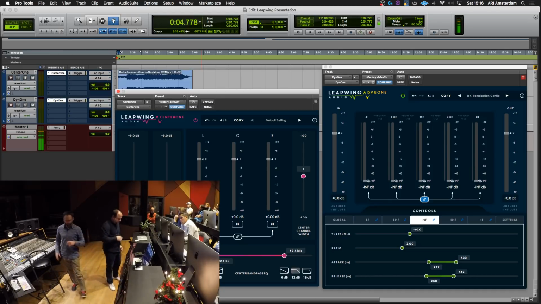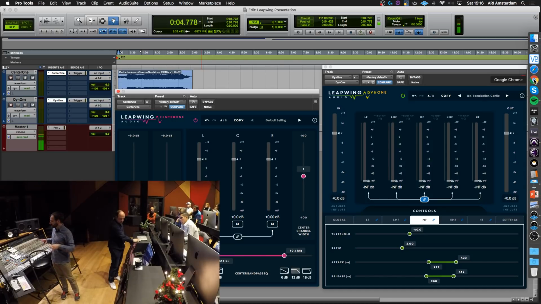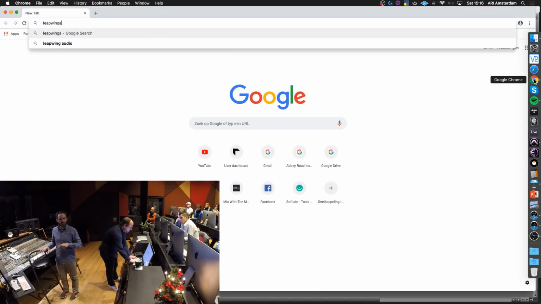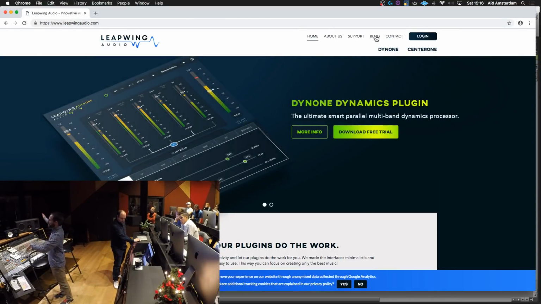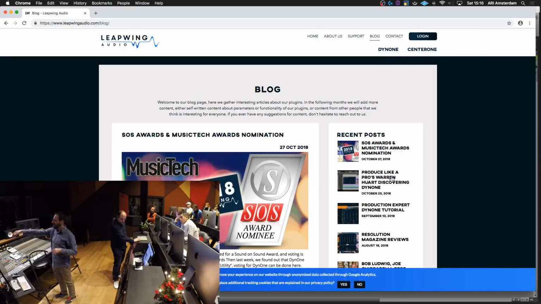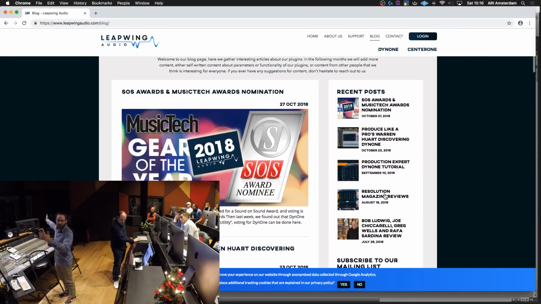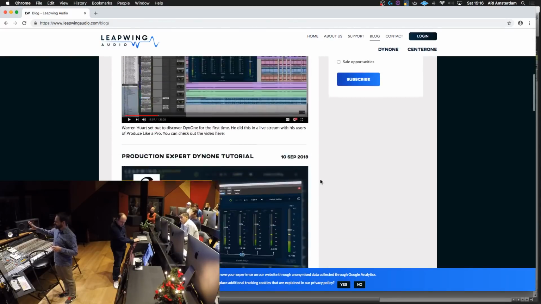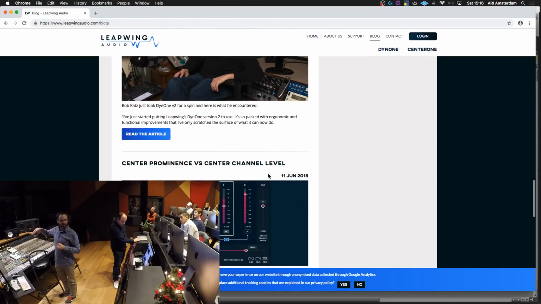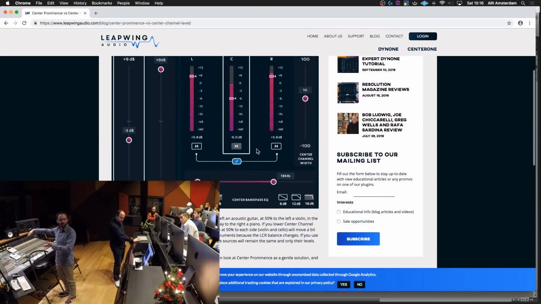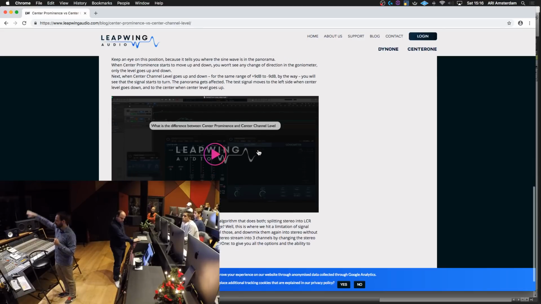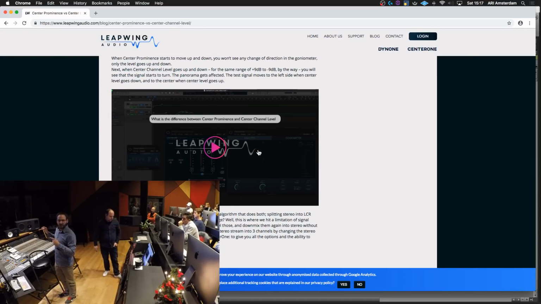Sure. So it's two different things, center prominence and center extraction, with two different algorithms in the background. Suppose you have three sources: on the left a guitar, in the middle a voice, and a piano on the right. If you use center prominence, you can lower and raise your phantom center. In this case it would be the voice or the singer in the middle. You can put it up and down, but nothing will happen in between.